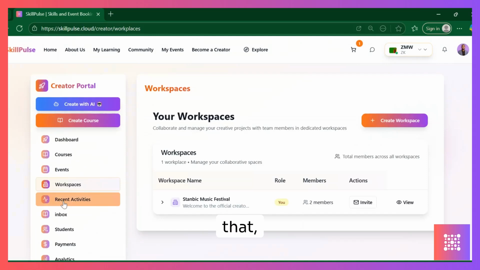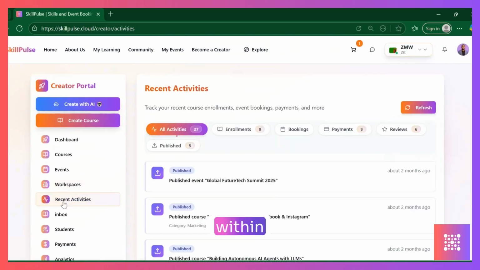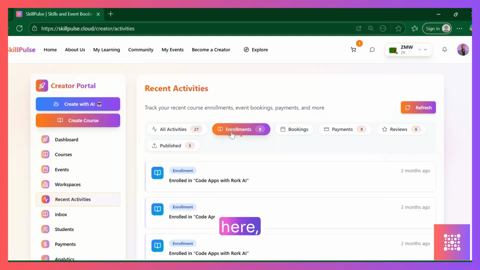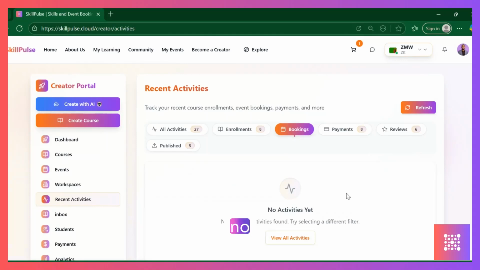Then on top of that, you're able to see the recent activities within the platform. If anything is happening within the platform, say someone has enrolled in your course, you come to recent activities. This is where you can track your recent course enrollments, bookings, payments, and more. As you can see, enrollments here, it says enrolled in Code Apps with LumoAI. Then we have bookings: no activities yet, no bookings found.